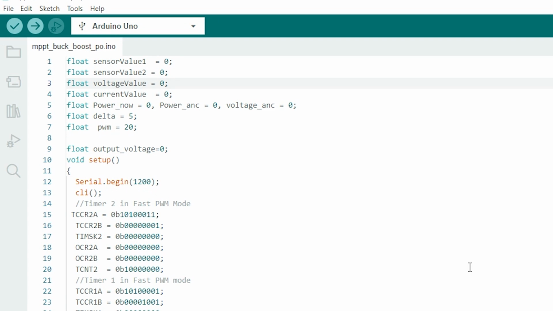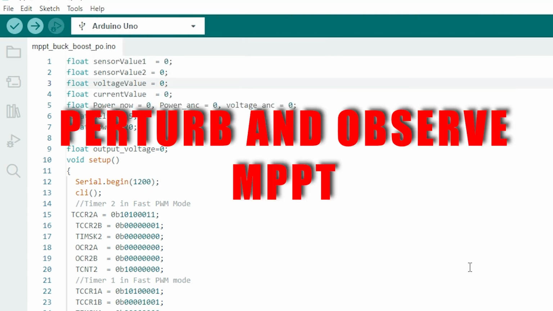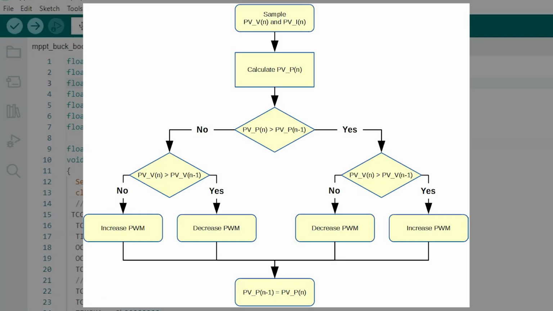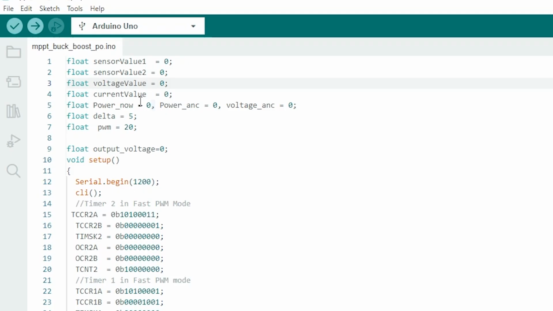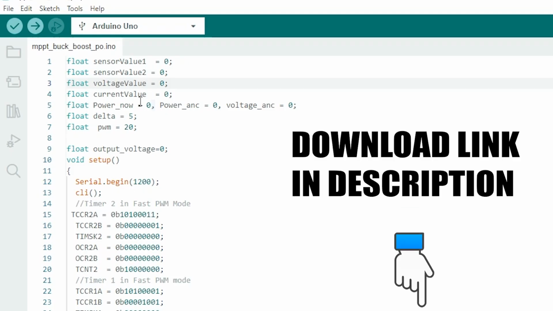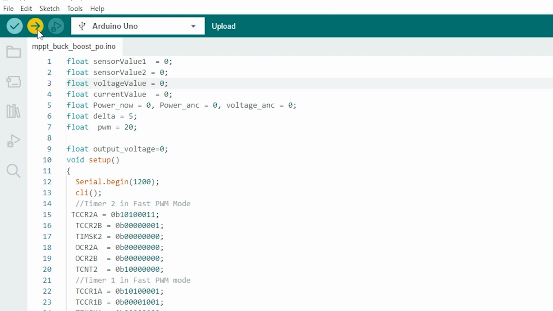For the next experiment, this is the program for perturb and observe method for MPPT. The program is as per this flowchart here. Find the program link in description. Upload this program to the Arduino board.